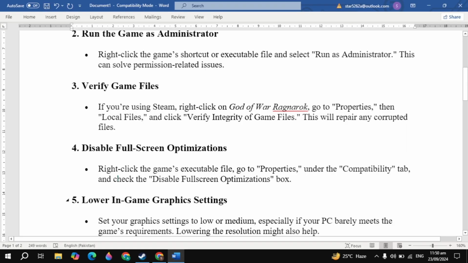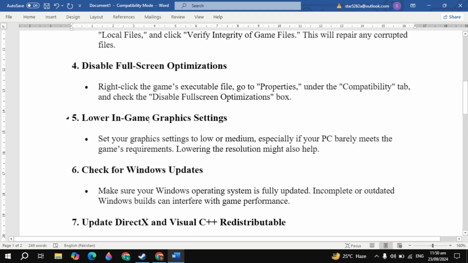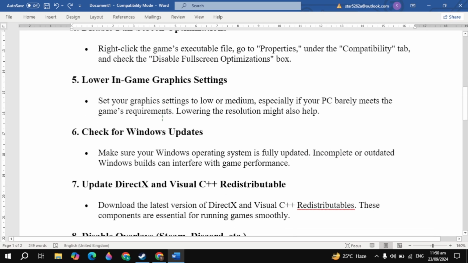Now guys, if your problem is still not fixed, then the fifth solution is to lower the in-game graphics settings. Set your graphics settings to low or medium, especially if your PC barely meets the game requirements. Lowering the resolution might also help. Now you can check and also try this fix.